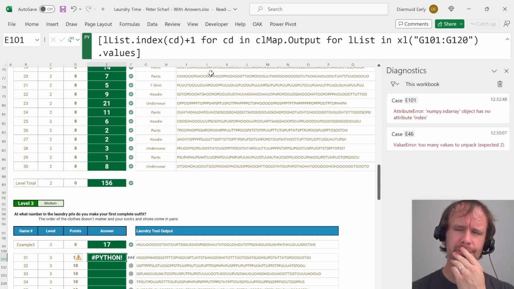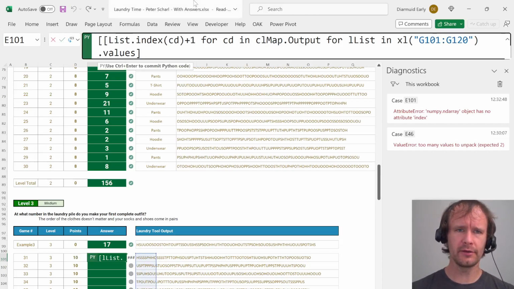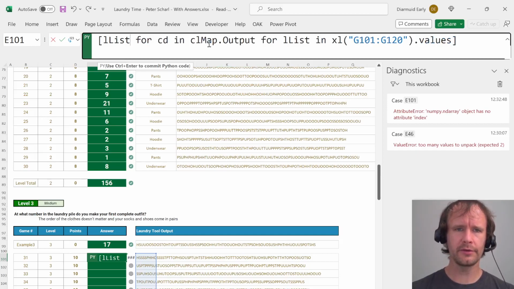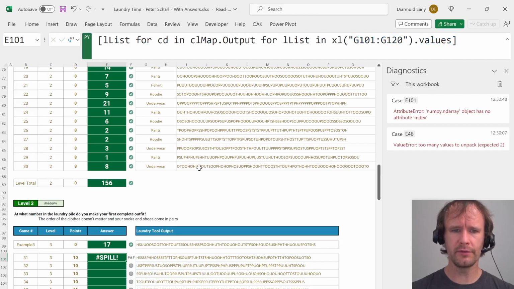Okay. What if I said this? No, that doesn't make any sense. Okay. So saying this object, my lList, does not have an attribute called index. So let's cut that out and just see what it gives me.